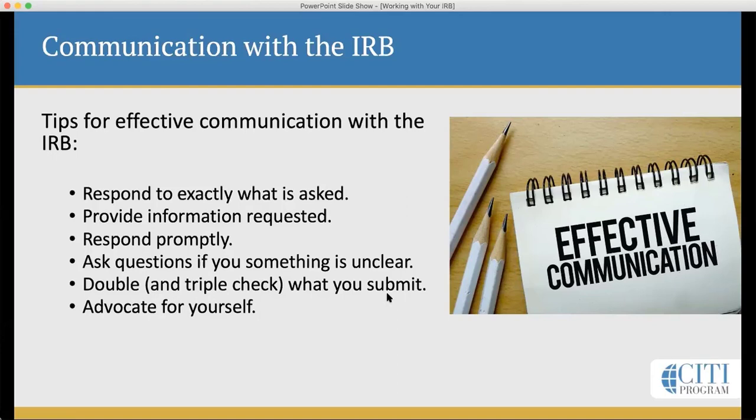At times you may find you'll need to advocate for yourself. You may not understand a concern raised by the IRB, or you might disagree with the IRB's assessment. Asking the IRB to reframe or provide an example of what they need or a rationale for why they need it is a completely reasonable step on your behalf.